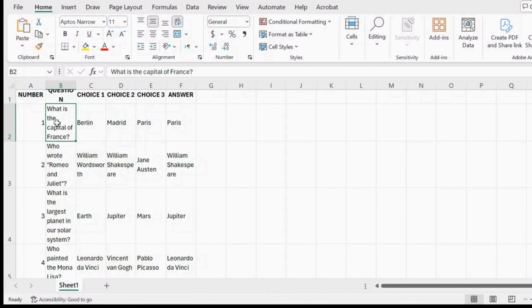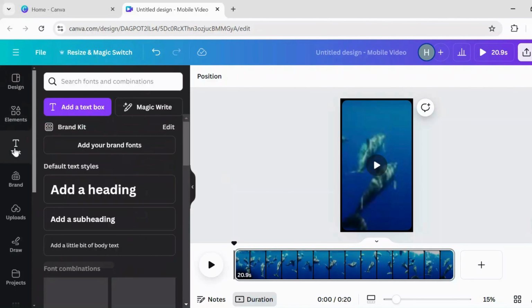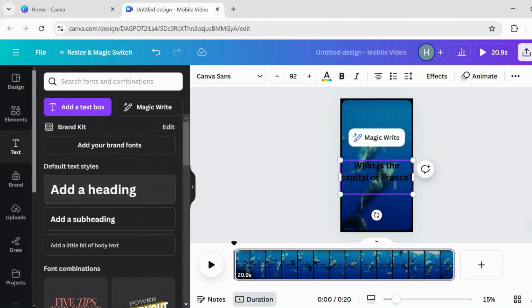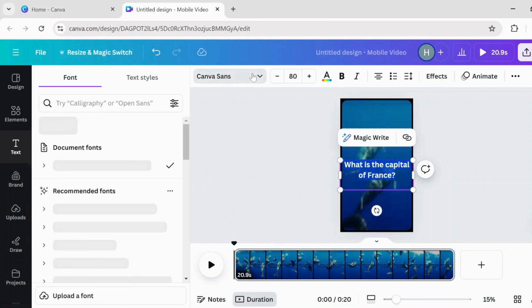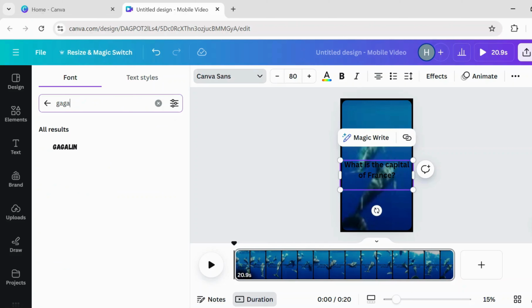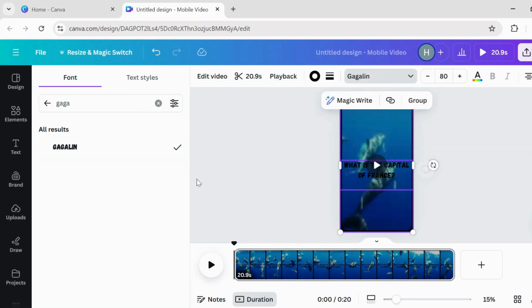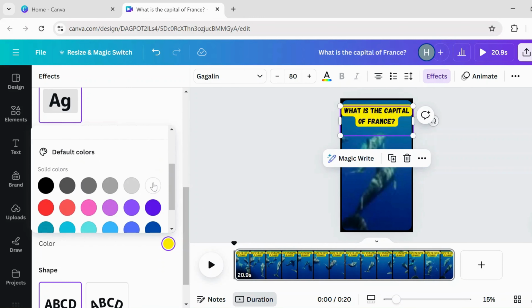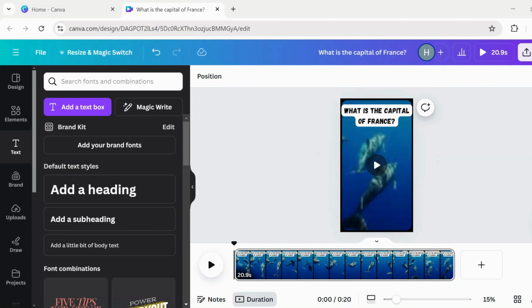First of all, we will create a basic structure of our short video. This consists of adding the question of the quiz in the main text area. We will select and copy the question from the Excel file. Then we select the text icon and add a heading. We paste the question and adjust it accordingly.